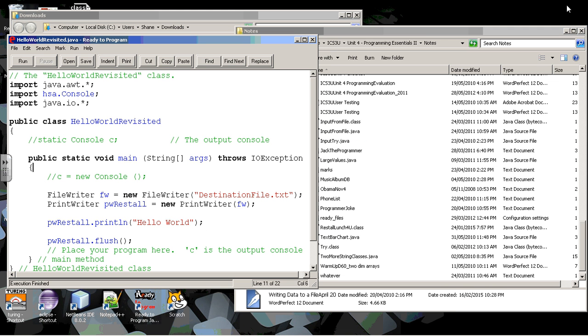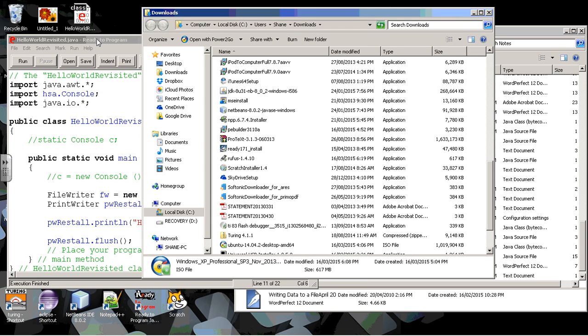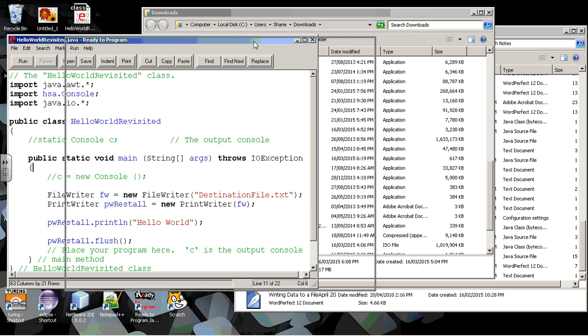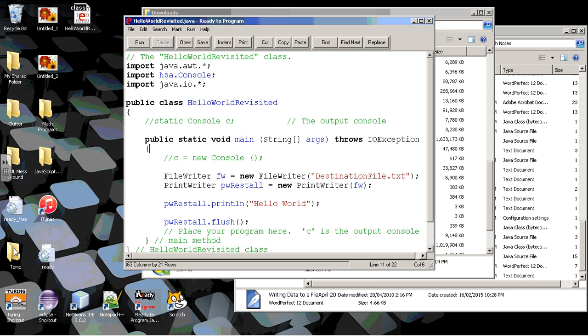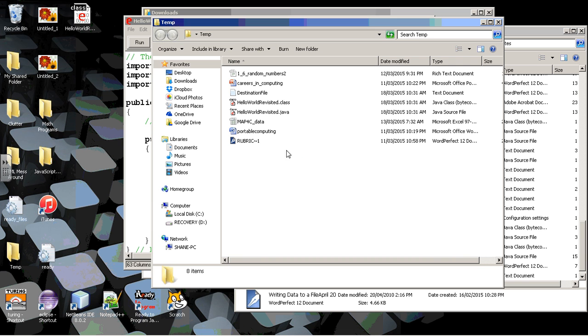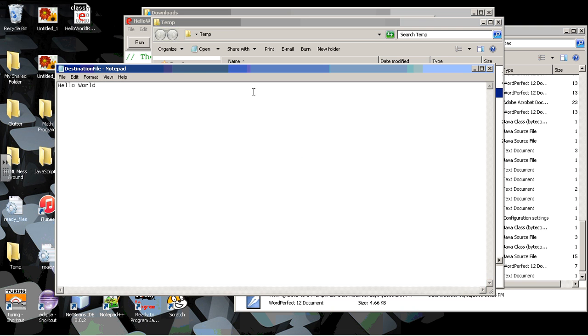And I've got junk all over the place. Where's my temp directory? It's out on my desktop. There's my temp directory, and let's see if I can find a file called destination file. Is there a destination file? There's hello world. So it printed out that message to a file that I could save forever or import into other programs. I can open it with Notepad. It's a text file, txt file. Dandy.